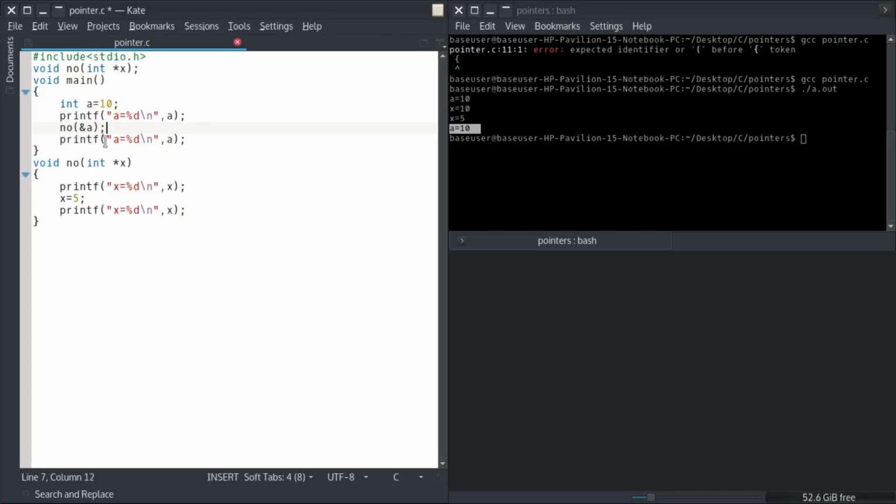So x will be equal to the address of a, and star x will be equal to the value at the address of a. So inside this, we are now going to change everything to star x, because that's the actual value. You'll just understand the code in a minute. And now we are going to compile it and run it, so I can help you understand it.